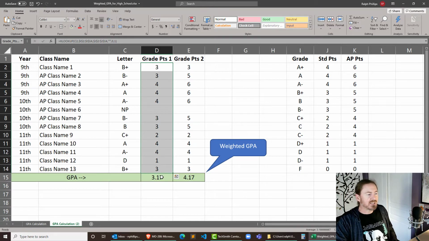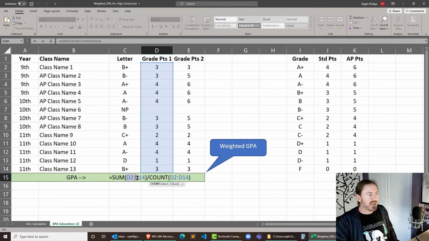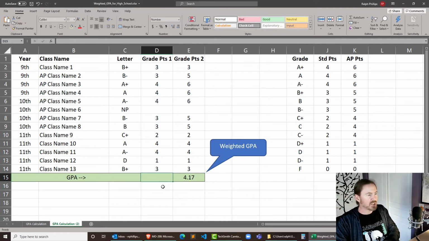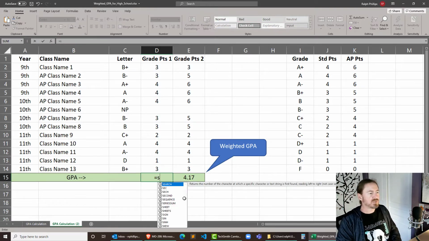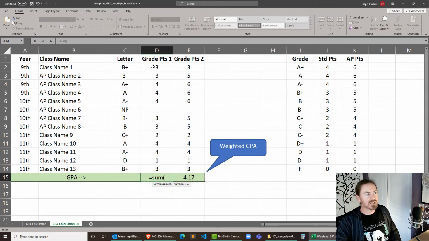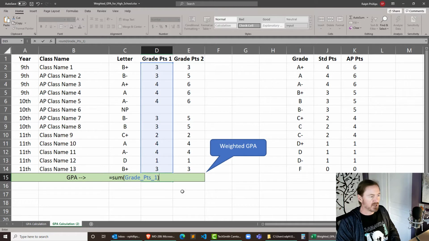Well, now I can go to this formula, and instead of having a reference of summing D2 to D14, in fact, here, I'll write it from scratch. Let's see, I'm going to do equals SUM parentheses, and now when I select this range of cells, notice that it puts in the name of the range. All right, that's pretty neat. So I'm summing those values, and I'm going to divide them by the count of those values.